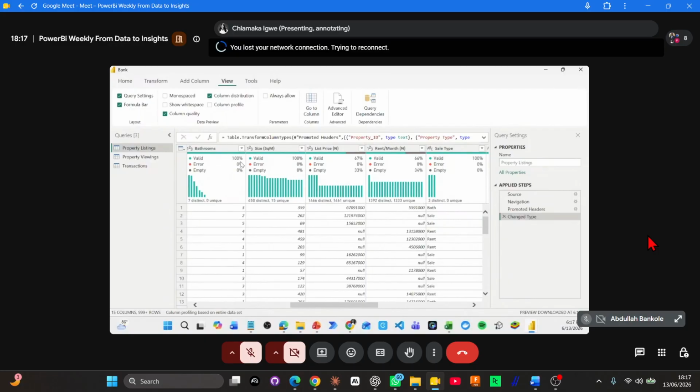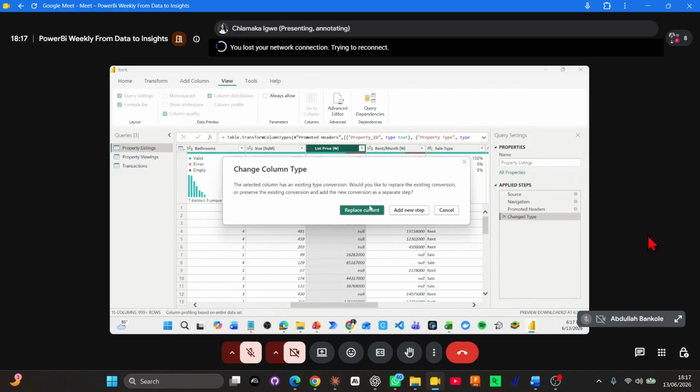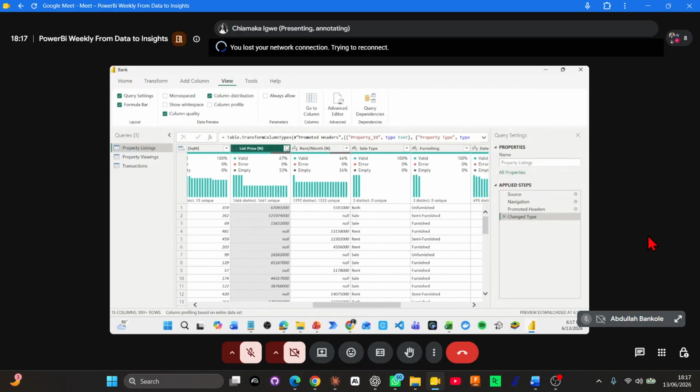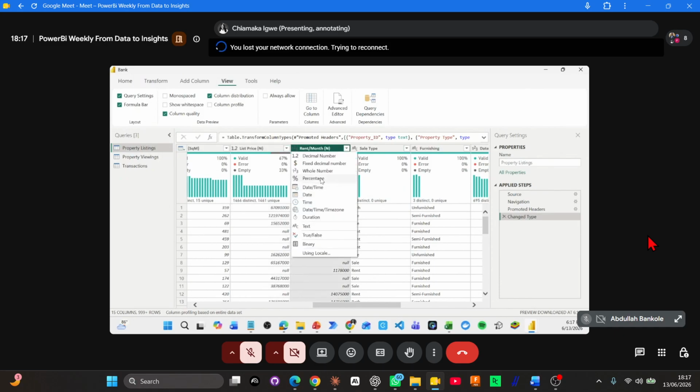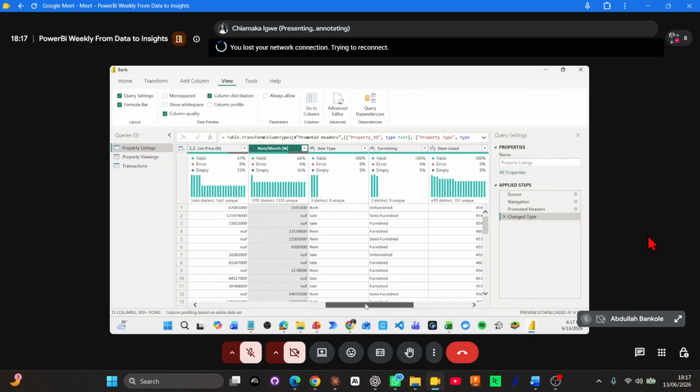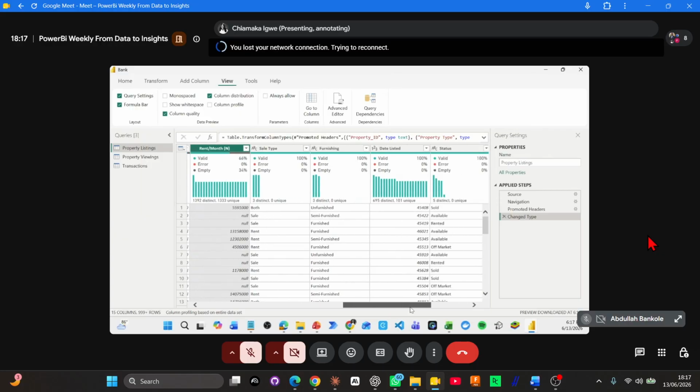List price, I have list price as whole number. I want to change this to decimal number. Replace current. And also the rent part, I also want to change this to decimal. Replace current. Then sales type, I have sales type as text, which is fine. Furnishing is text, which is fine.